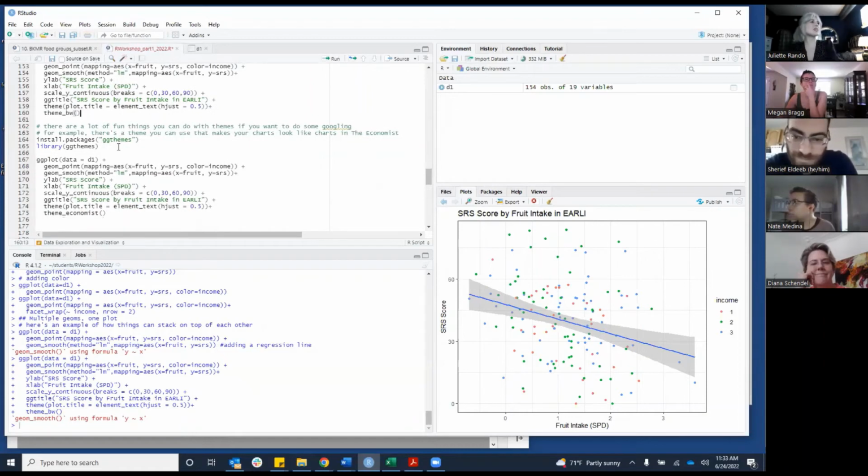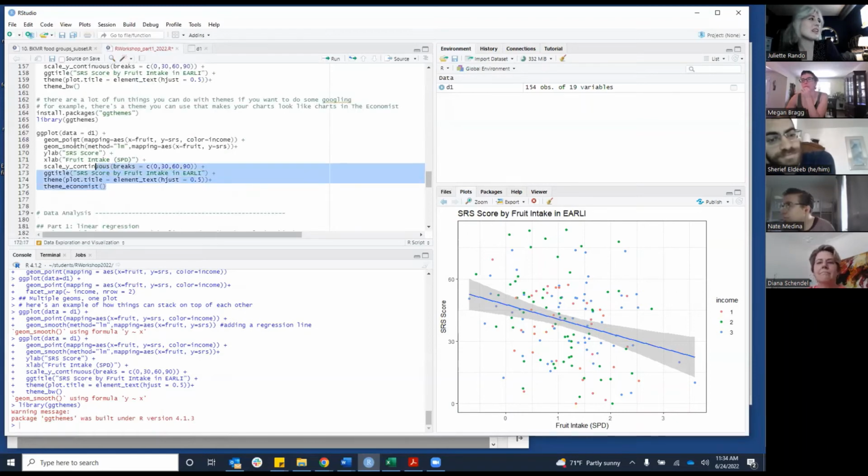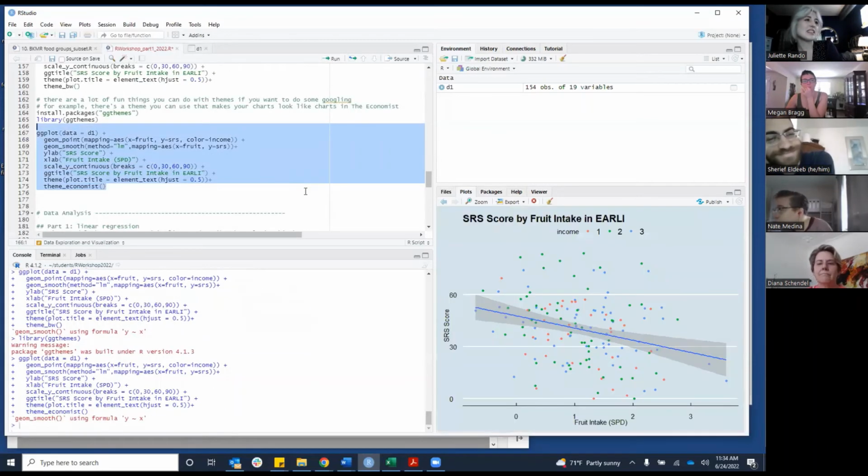And then there's this other cool thing I found, that you can install themes for your ggplot. So if you install this package here called ggthemes and then load it, also built for earlier version of R, you can apply the theme here, theme economist. That's one of the themes in this package, and it makes your plots look like they're from The Economist. So, nice. Yeah, you can explore all the different themes in that package.